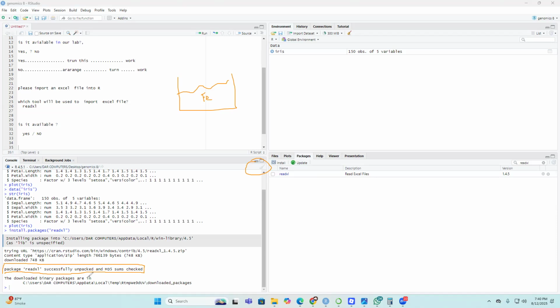Please all participants confirm. Have you done this process? If you have done, please type done or installed. Okay, now we have this tool, or we have this machine, in our lab or in our RStudio.